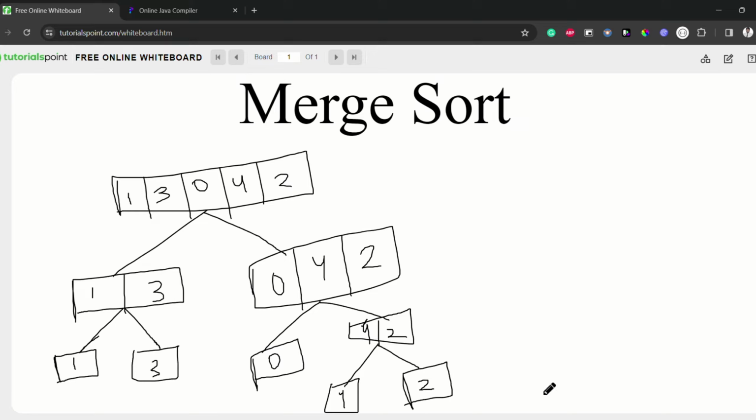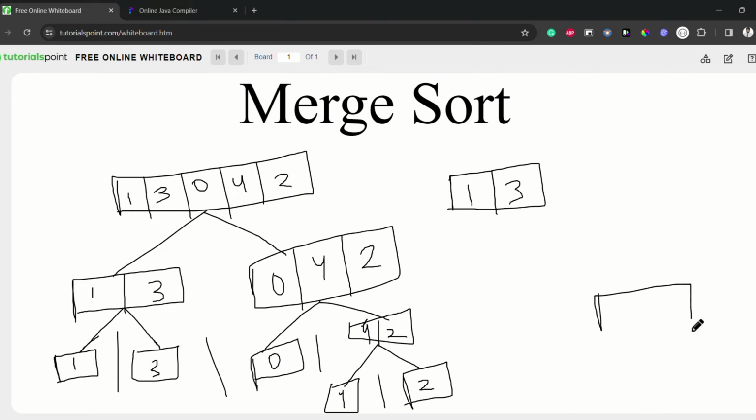Now, whatever array we have, by using the merge algorithm we have divided it into single units. Now the array size is 1. Now it is going to be sorted. Between 1 and 3, which one is greater? The greater will be placed on the right side and the lower on the left side. So here 3 will be on the right, and 1 on the left. For the next pair, which one is greater? 4 is greater.